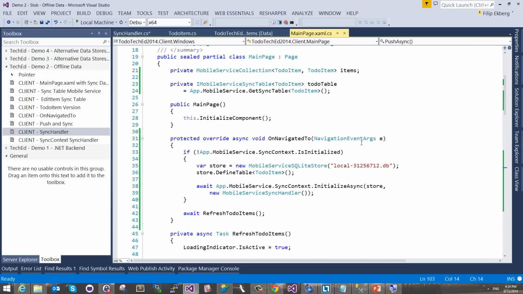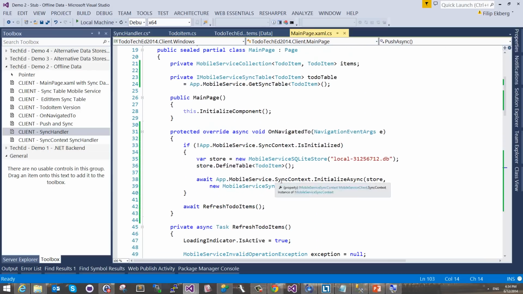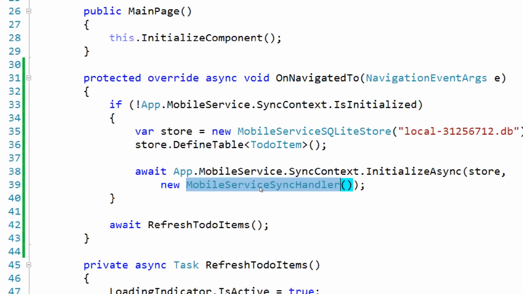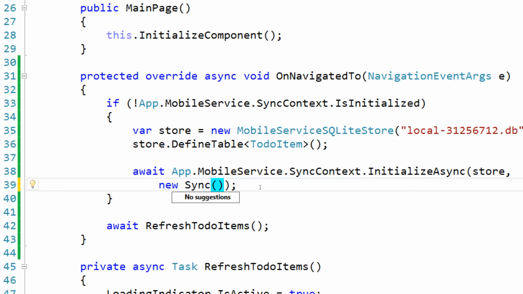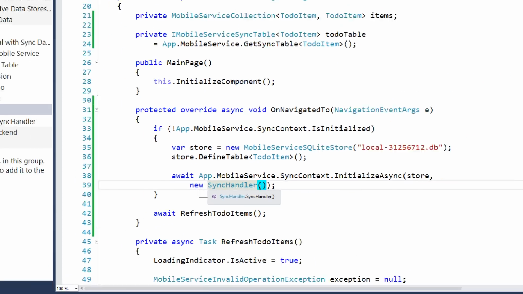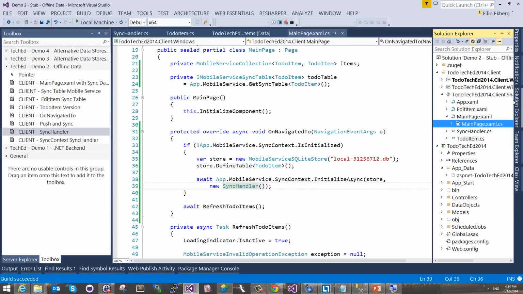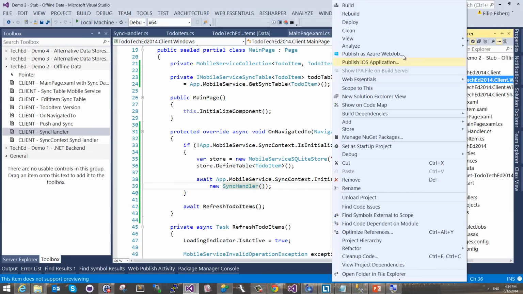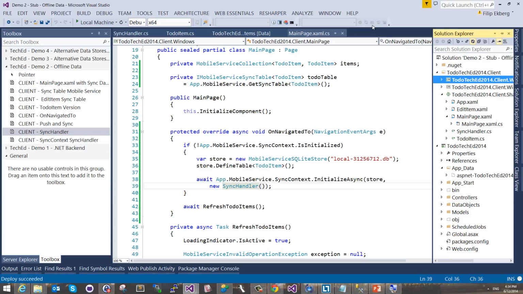So I need to go ahead into the main page here and change that. We have this mobile service sync handler at the bottom here. I'm simply going to use the one that I created. So if we compile this and redeploy this application, we should in fact be prompted with a dialog telling us that we cannot sync the data, or you need to choose how to sync the data.